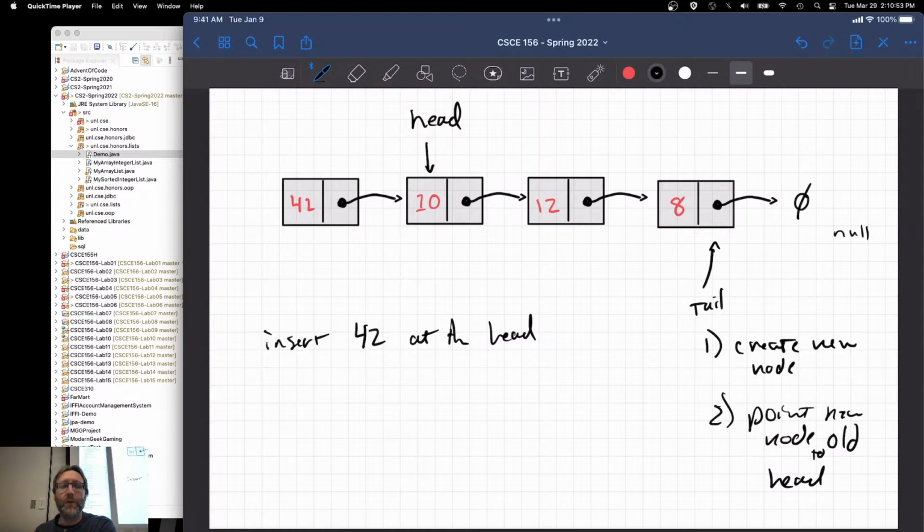Okay, done. Now, is that the head of the list anymore? Nope. So what do I do? I update the head of the list to that guy right there and remove that old reference there. And what have I done? I've inserted effectively 42 at the head of this list.